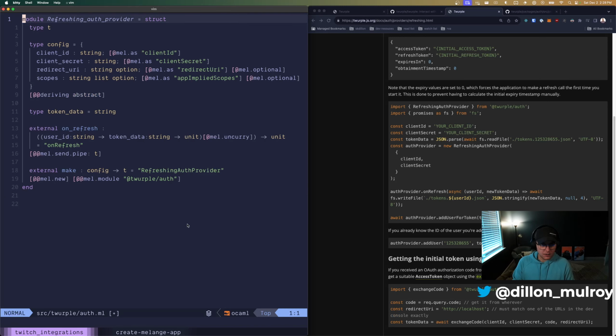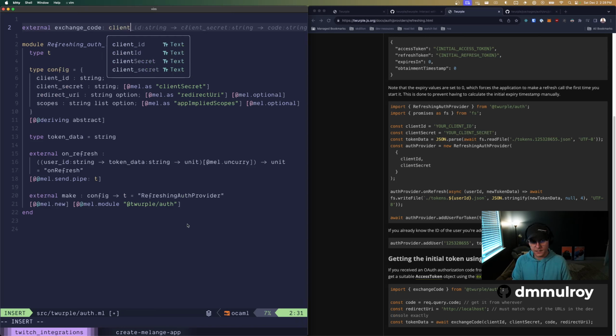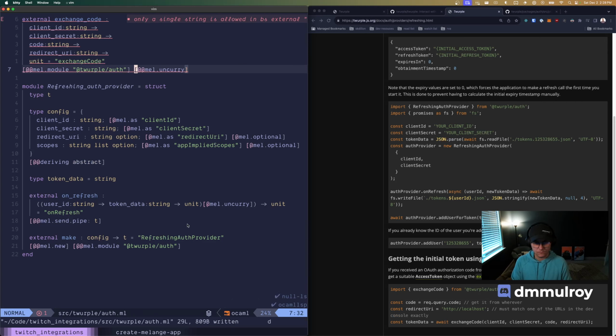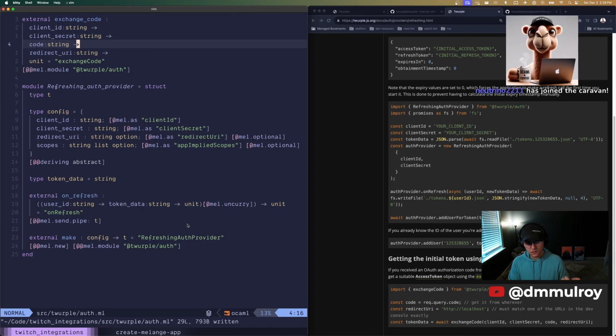So let's go up to the top here and we'll write external exchange code. It will be a function that takes a client ID, which is a string, a client secret, a code, and a redirect URI. It's going to be pretty close.